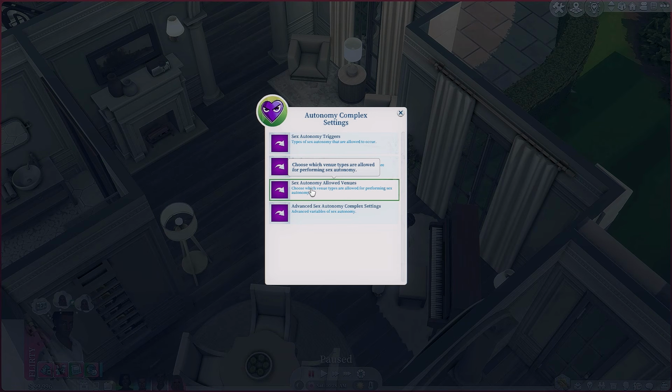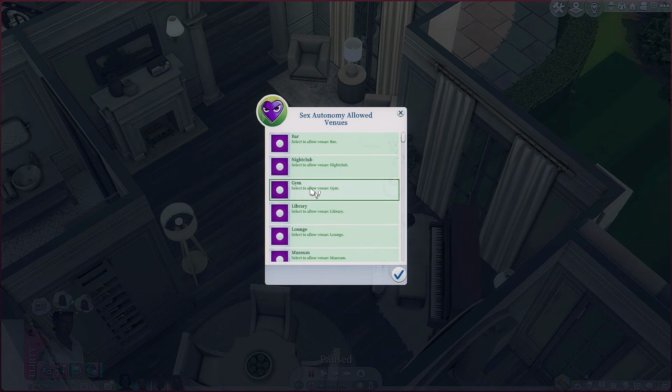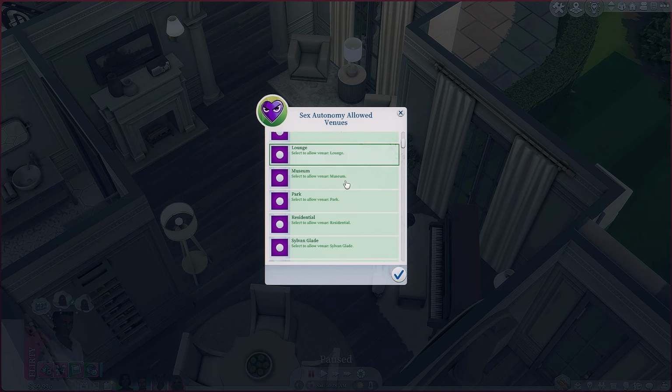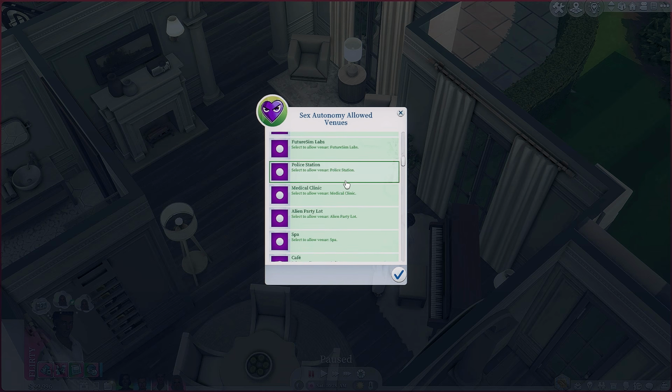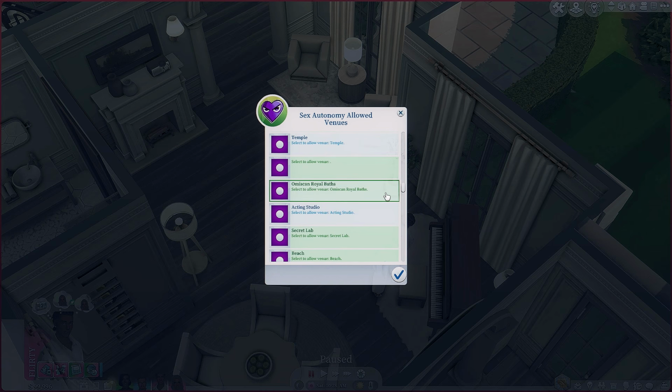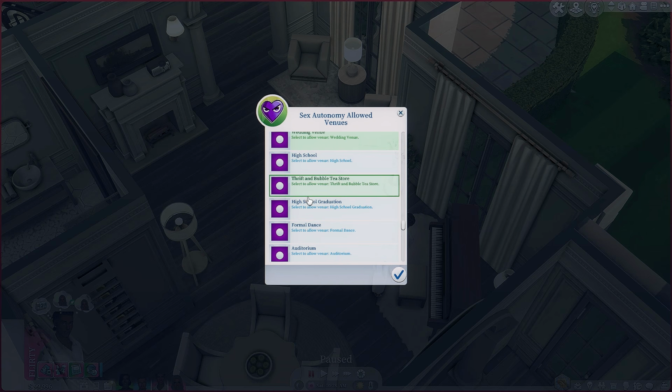All right, next category is autonomy allowed on venues. And honestly, if you want to get a quickie in, go ahead. I think I'm gonna just leave this alone. It looks like by default high school is turned off.